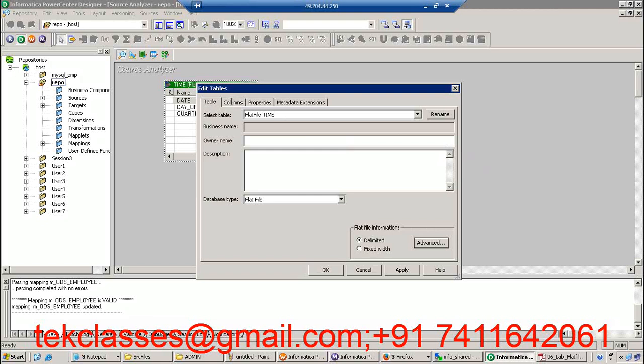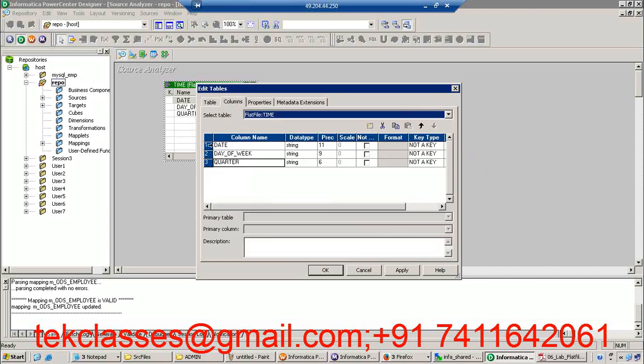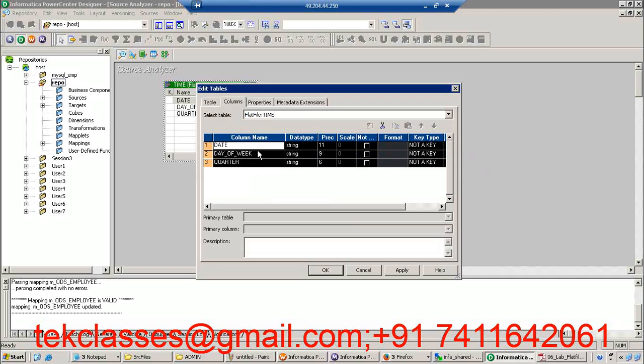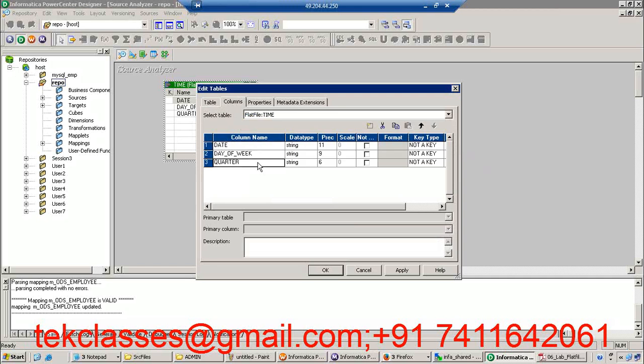And the column names. Concentrate here. Whatever column names we have are automatically added: date, day of the week, and quarter. Even though my date is a date field, I'm reading it as a string. If you want to consider the date field as a date, then your date should follow a particular pattern, and only then will Informatica understand it as a date. Currently, as per the hands-on lab, I'm reading it as a string, and I'm going to convert that string to the date data type by using an expression.